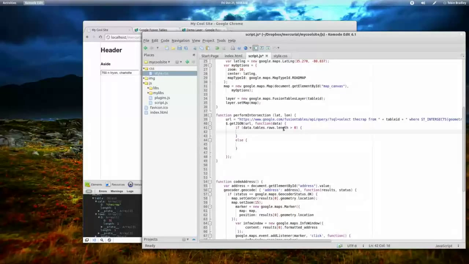We have happy day. Let's take that thing we just made, search results, and set the HTML, the inner HTML, to, see, do an H3 maybe? Your crap value. And then we will stick in the value it returned.